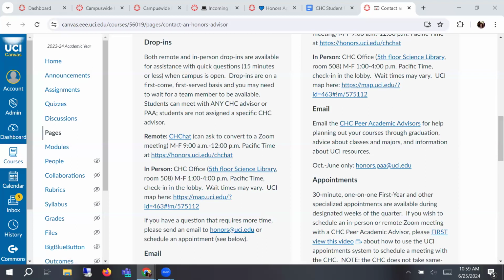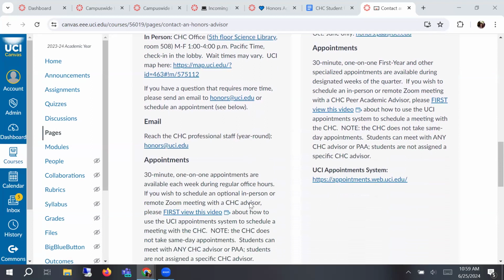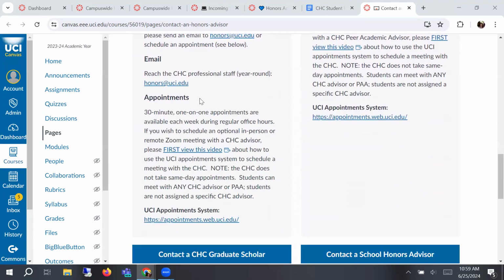Now, if you have more in-depth questions that involve a more thorough review of your personal record or an appointment, or if you're assigned to schedule an appointment in order to complete an advising requirement, you're going to want to scroll down here and learn about email as well as how to schedule an appointment. Appointments can be either remote or in person. You can choose who you meet with, which of the advising team, and you also want to first review the video for information about how to schedule an appointment. Generally, appointments are weekdays only, generally between the hours of 8 and 5. So we aren't available in evenings or weekends for appointments.